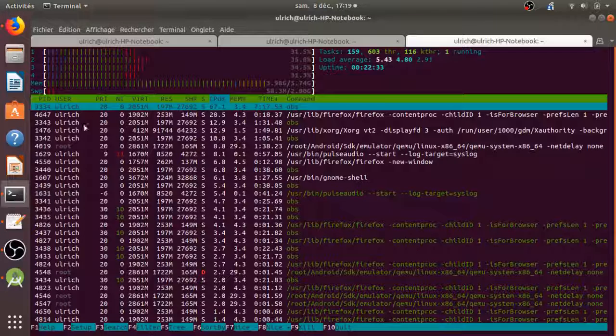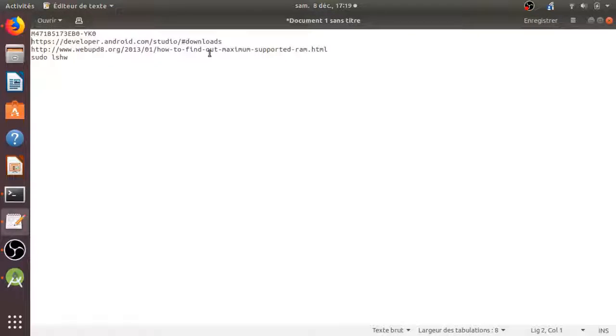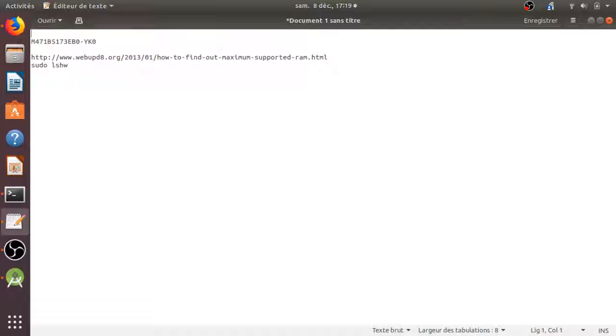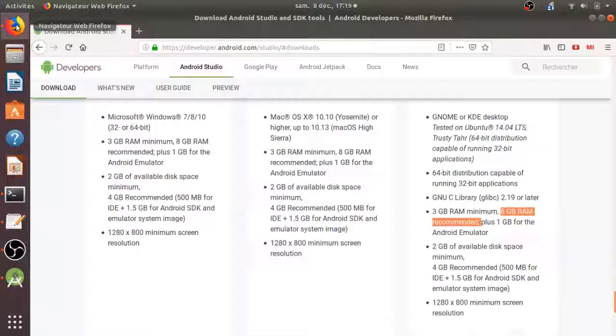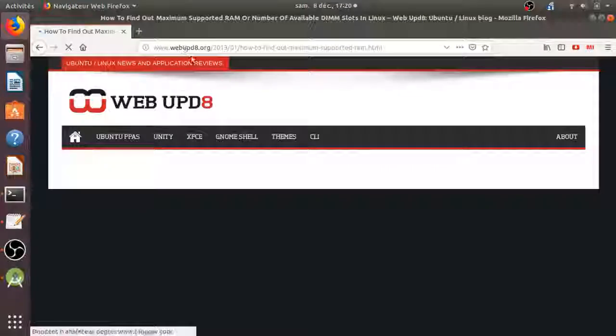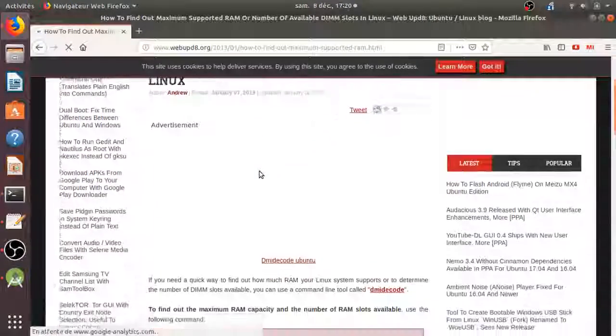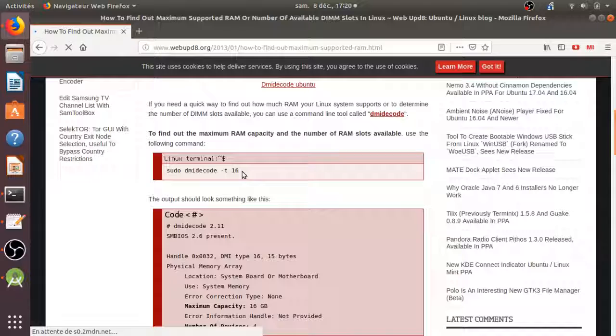The issue that you're going to face is, okay, you know that you need to have at least 8 or 9 gigabytes of RAM. But now, how do you know how much RAM your computer can support? In order to do so, you have some documentation online to help you with that. Here, I found this great website which shows, if you want to know more information about your RAM capacity, just go over here and perform this command.